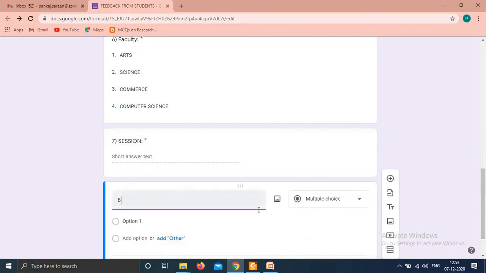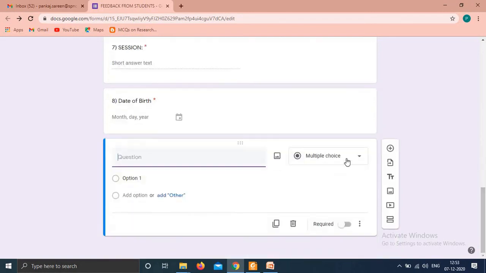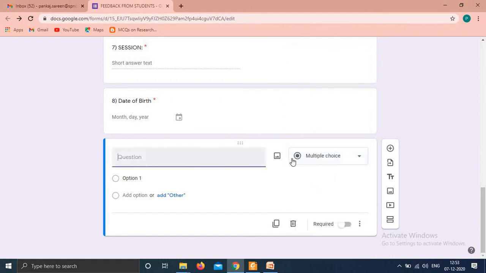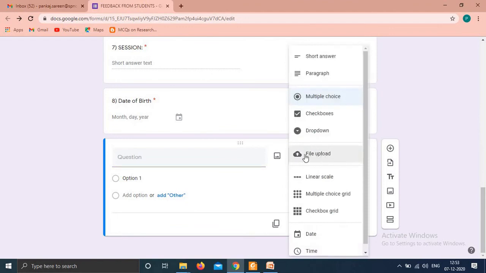Similarly, you can add date of birth, and for that, now see, it has automatically converted this field into a date field, and it is required. So it's very easy to create a Google form. Fine. So click on here. Now if you want a user to upload some file or some data, you can click here, file upload. Fine. So I will discuss it later.